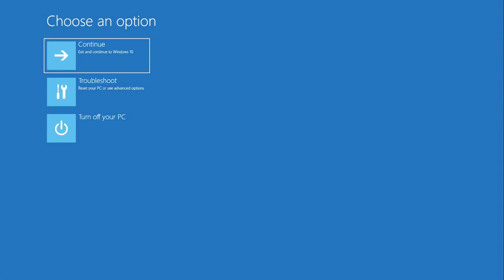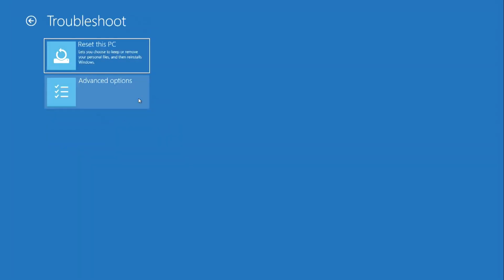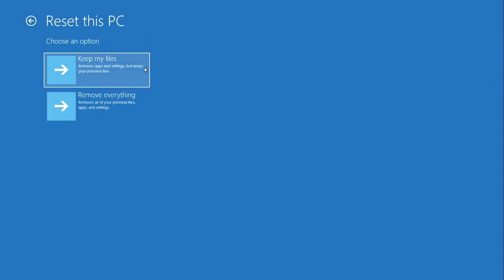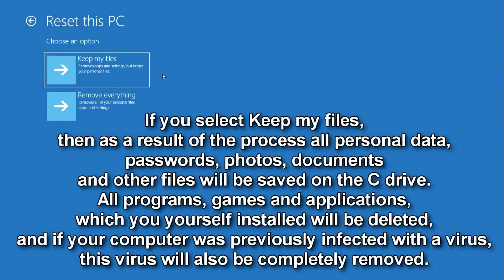And now we have reached the last opportunity to restore the computer, which I already spoke about at the beginning of this video. From the main menu, click Troubleshoot, then click Reset this PC. Here we see two options. If you select Keep My Files, then as a result of the process, all personal data, passwords, photos, documents and other files will be saved on Drive C. All programs, games and applications that you yourself installed will be removed.